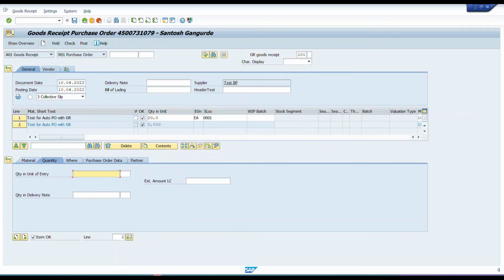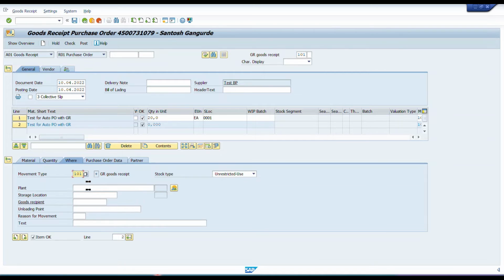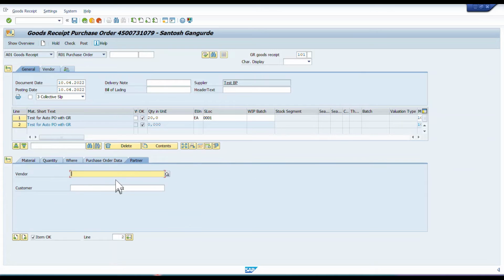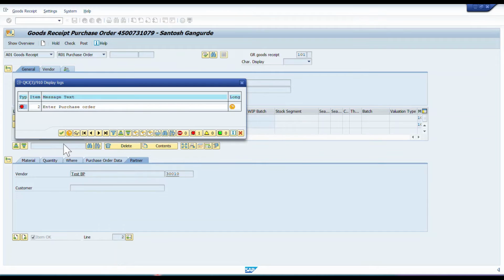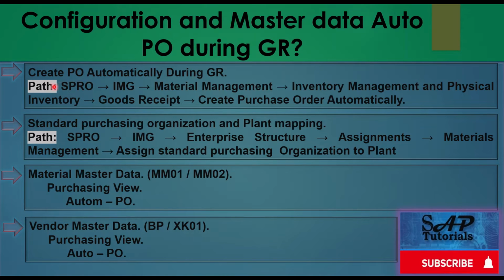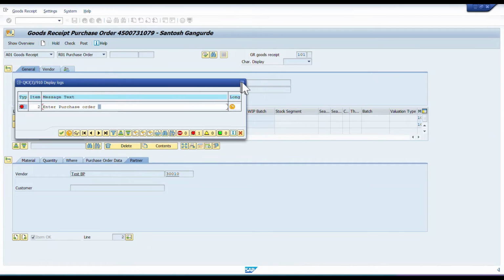Then how much quantity I'm going to do GR for. Let's say 30 quantity he has sent without PO. Then where, and who will be the partner. Press enter and check. So see, the system is now asking me to enter a purchase order. Why? Because I have not maintained this first configuration in the system. So let's go and maintain this configuration and then we will try to perform a goods receipt.